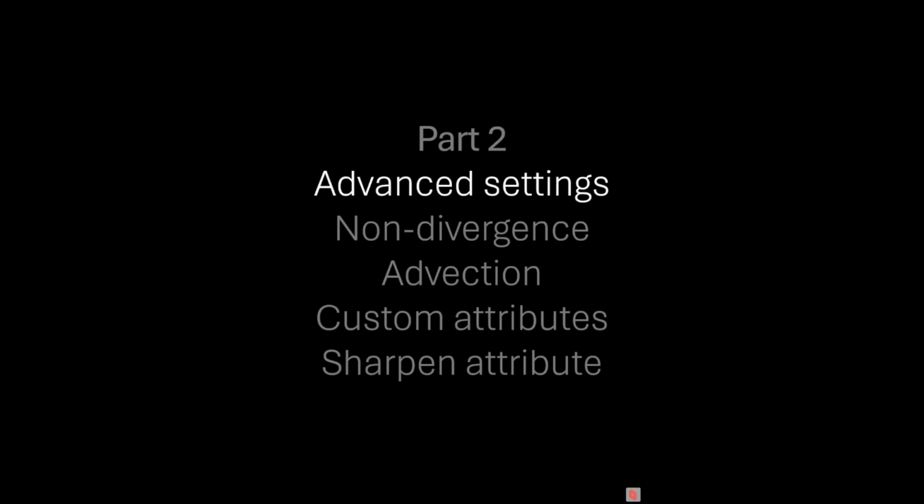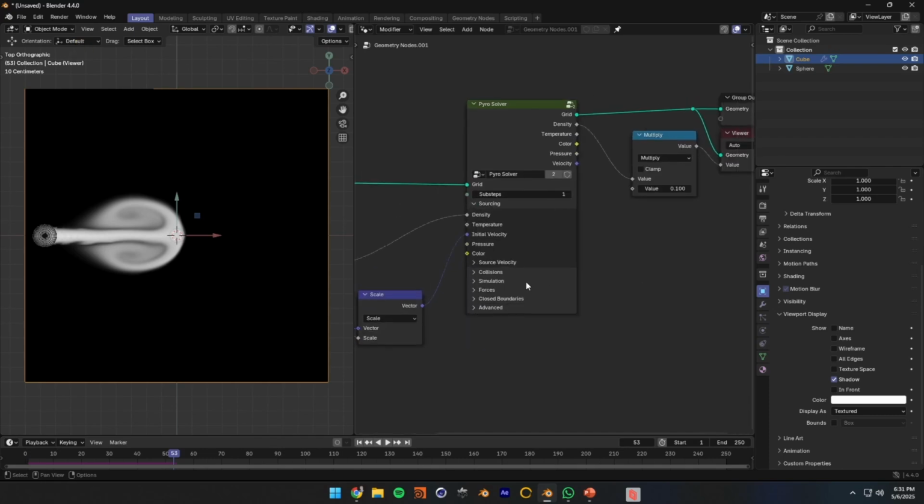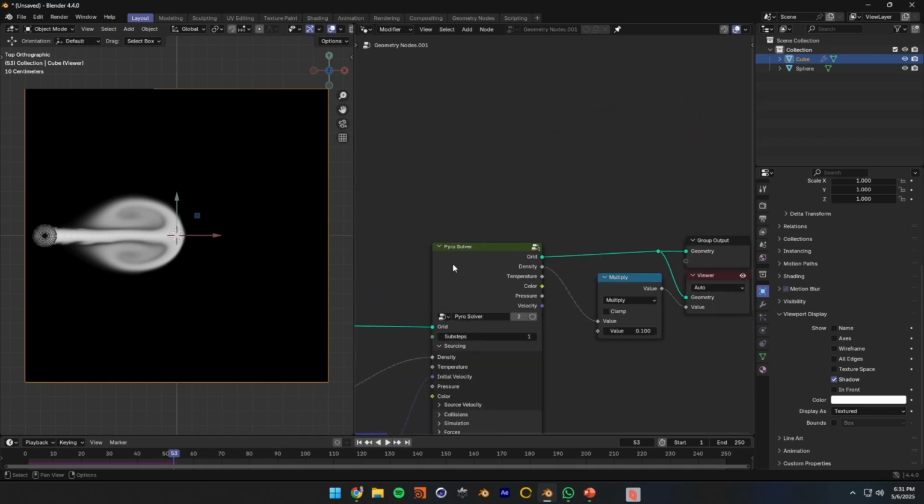So in part 2, I want to go over the advanced settings again, just so that you fully understand what all these settings do and how to use them to balance out speed and quality in your simulation. So the first thing I want to show you is actually not part of the advanced settings at all. It's just another node I've added to the Pyro Solver nodes node group, which is called Sharpen Attribute.